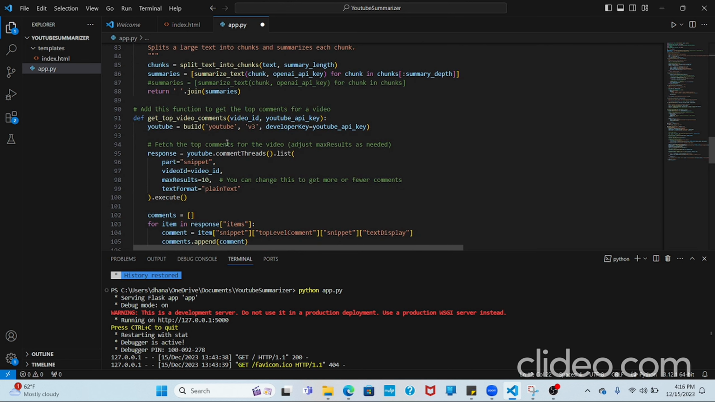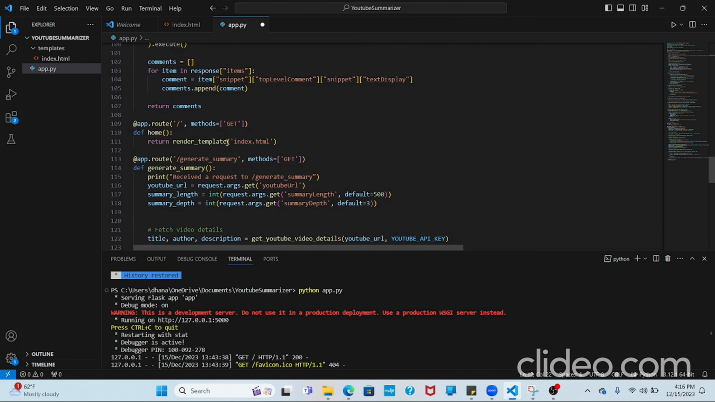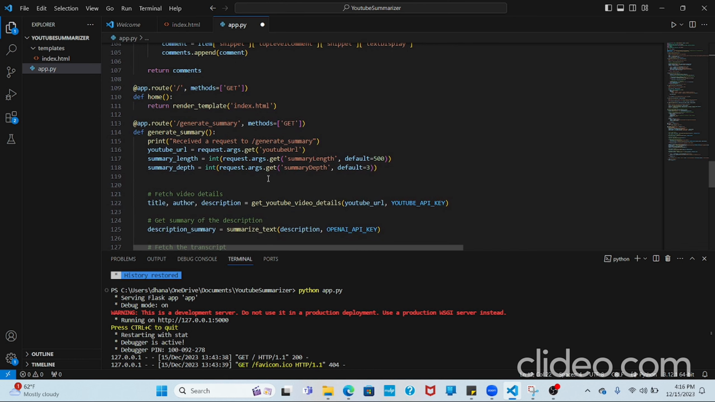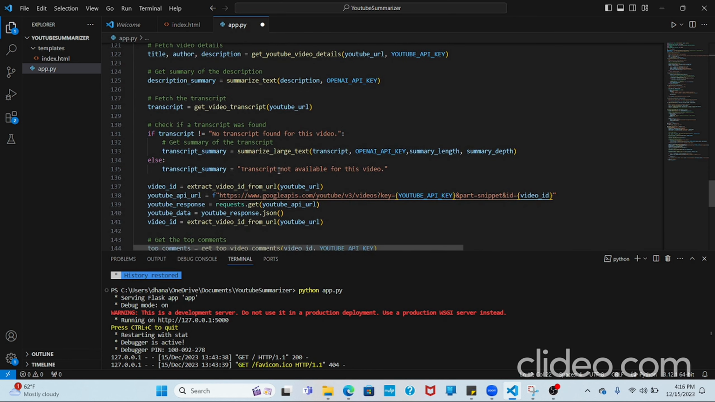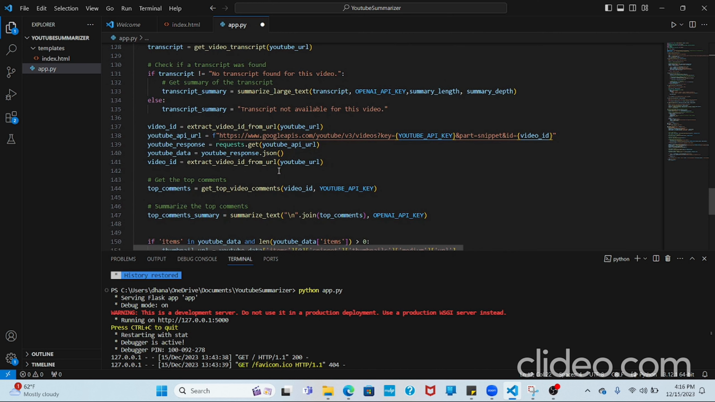And then we also get the top video comments, so that we can return the user with the comments. And then here is where the functions are actually being called and then rendered on the page that is given. So we use technologies like JavaScript and HTML and CSS in order to build this application, which is a web page.